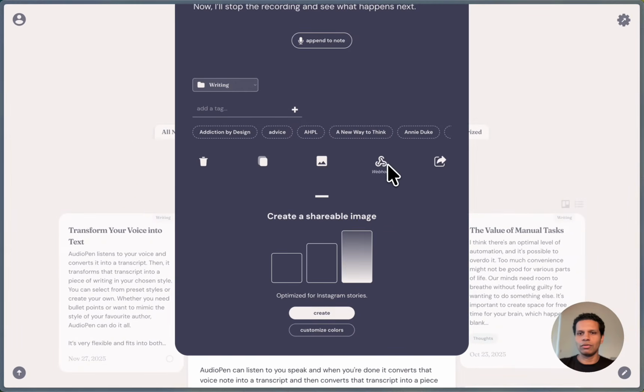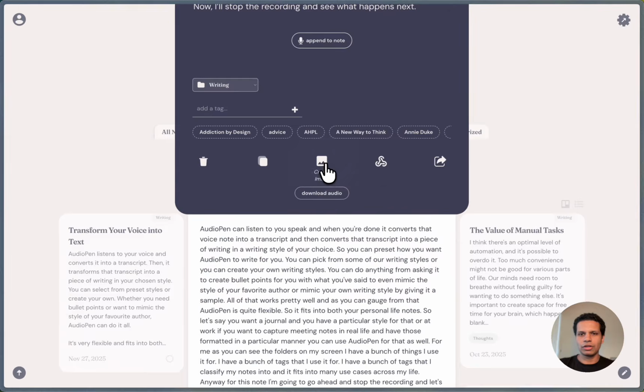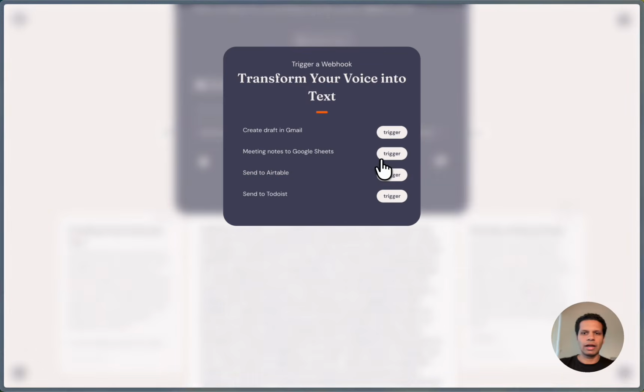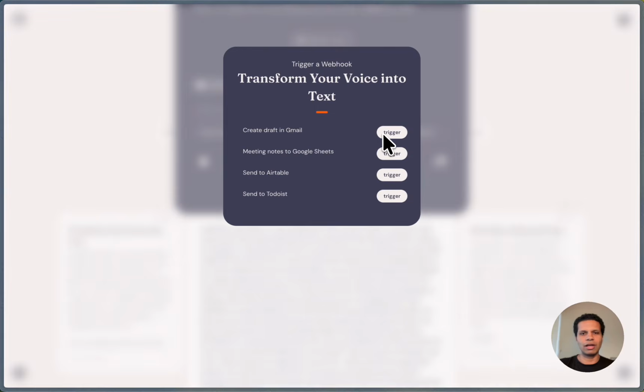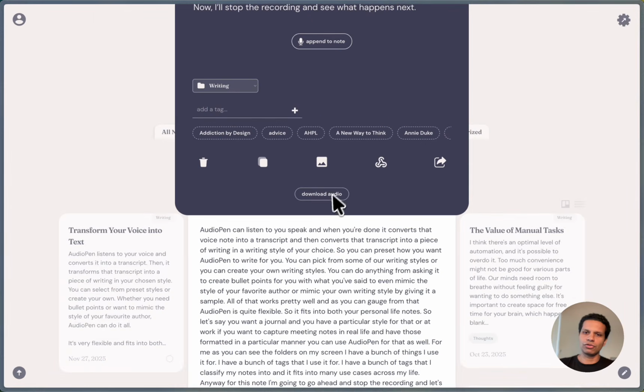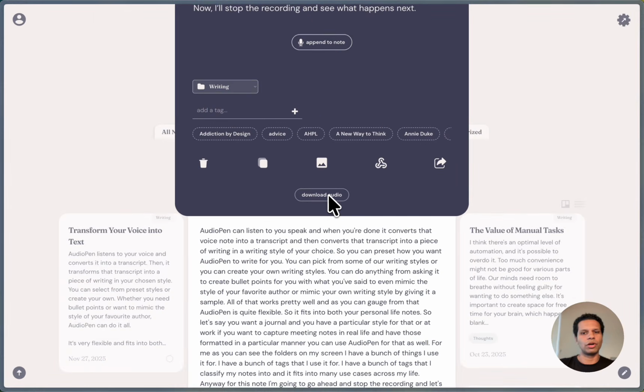I could also trigger a bunch of automations. So this here is a webhook that I've set up. I click on it, and you can see I have 4 different automations that I've built. I can send this note to Todoist, which is my to-do list tool of choice. I could send it to a database in Airtable, to Google Sheets, Gmail, or whatever else you want to set up. These are the 4 that I've set up. You can set up integrations with whatever tool you want. You can also download the audio if you want to store it locally.